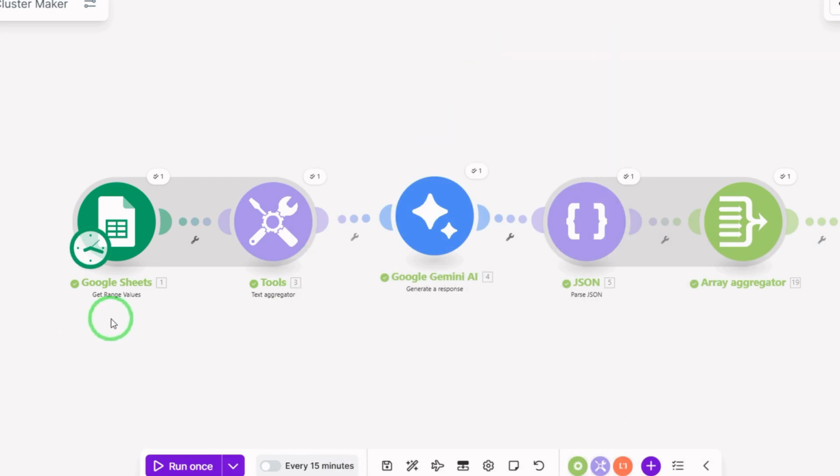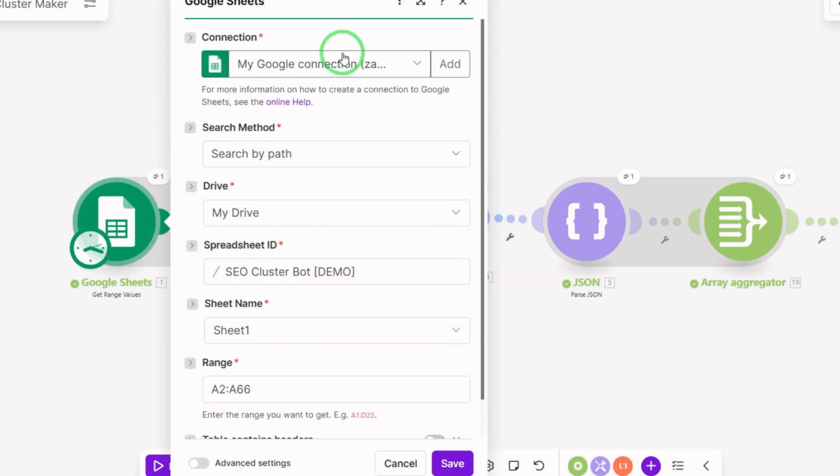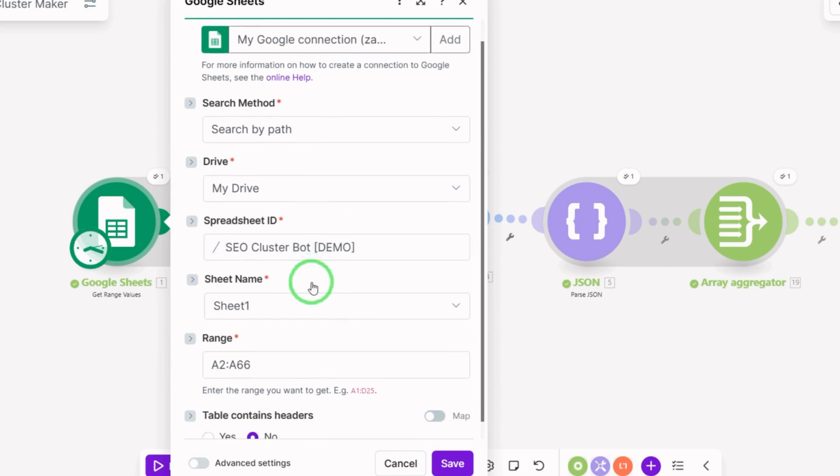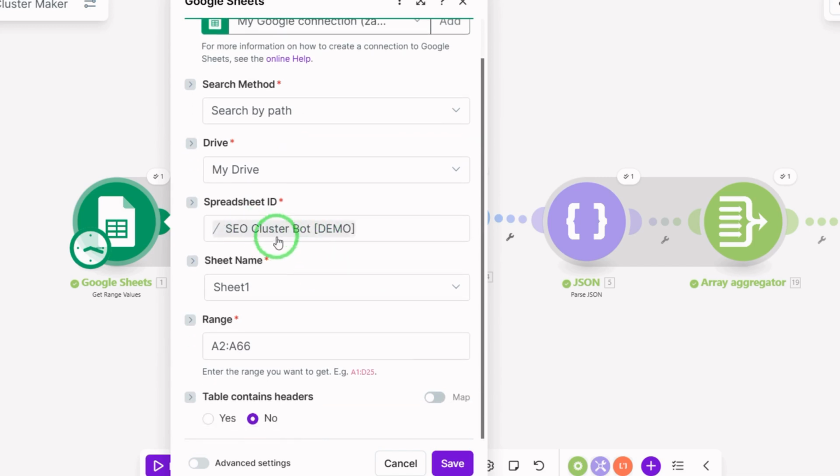Step 1 is the trigger. We use getRange to grab rows A2 to A66. For this module, you first need to connect your Google account to Make. If you've done it already, it's fine. But connecting is very easy. Then you search and find your file on your drive and the sheet you want to get the ranges from. Don't forget to set the range to the ones you have already put your keywords, and set the option of table contains headers to no.